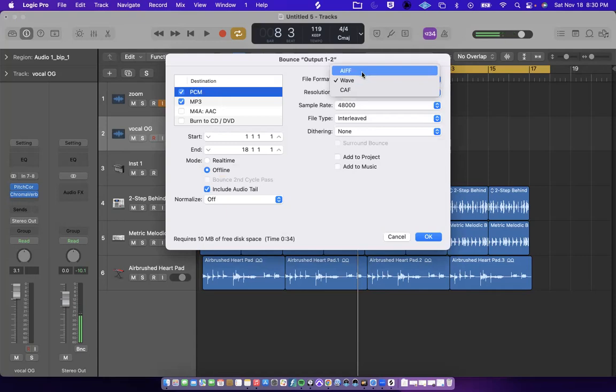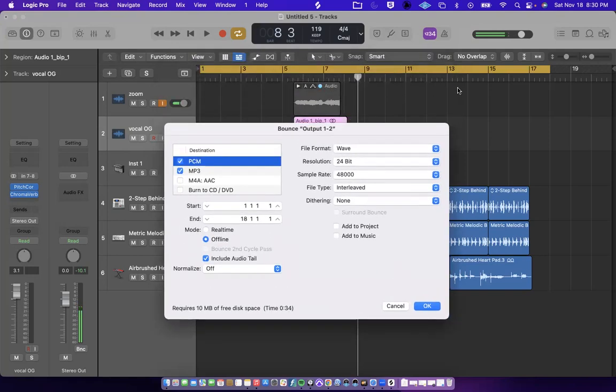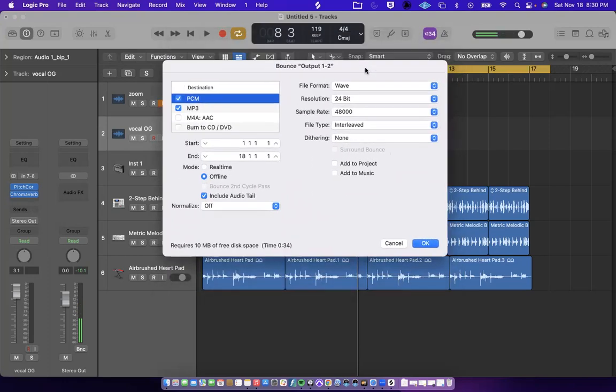AIFF is Apple only. WAV is universal. For resolution, make sure it's 24-bit. Sample rate should be 48K, 48,000. It should say interleaved, no dithering. Normalize off. It might say on or overload protection; make sure it's off. Include audio tail offline. And you can make sure that it's bouncing between the right measures. They should be the same as what's going on up here. So that's the first thing.